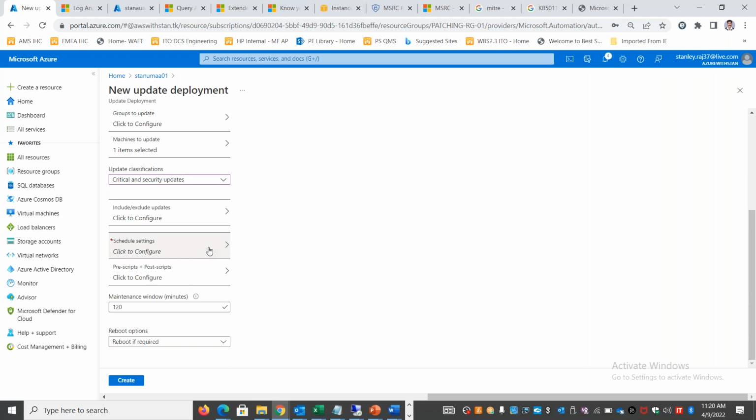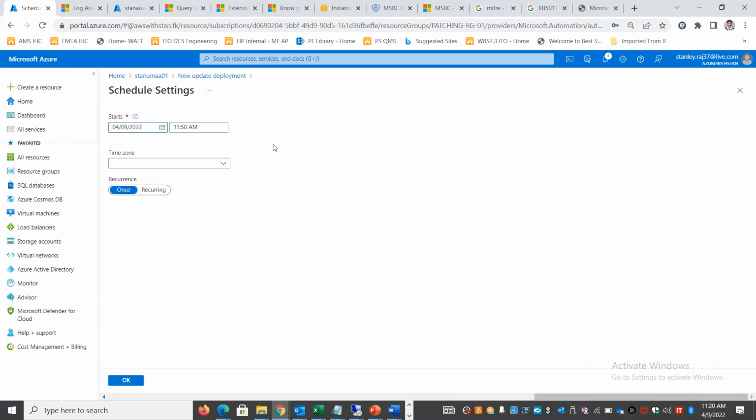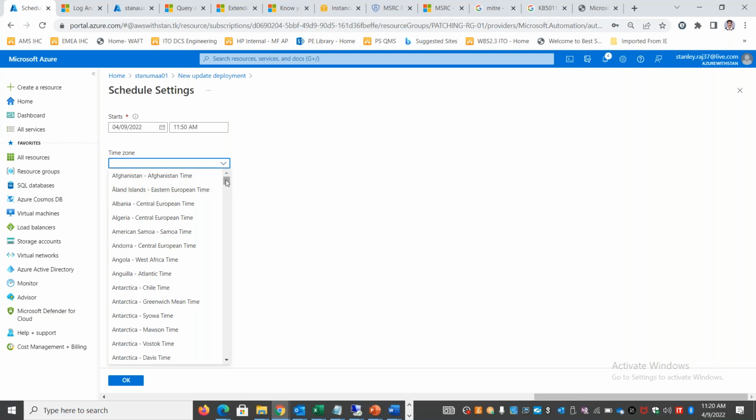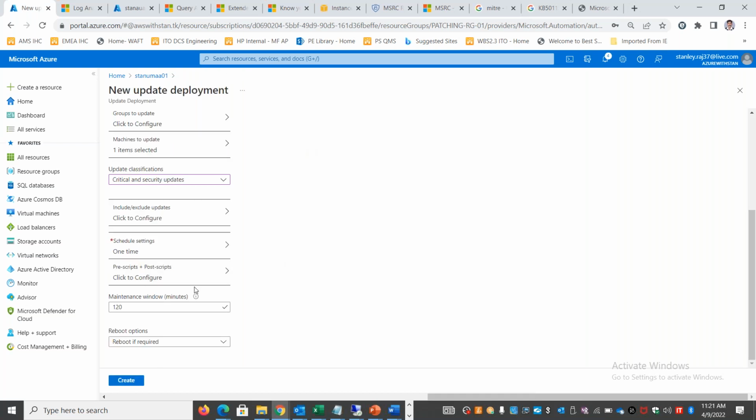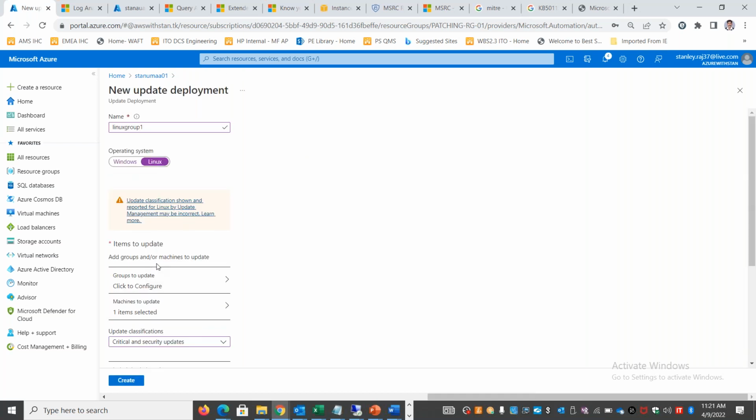And here I can schedule the timing. Now it will be straightforward for me. It's India time, right? I'll just select India time. And I will say at 11:30 a.m. I want to patch it. Reboot if required, 120 minutes is fine.